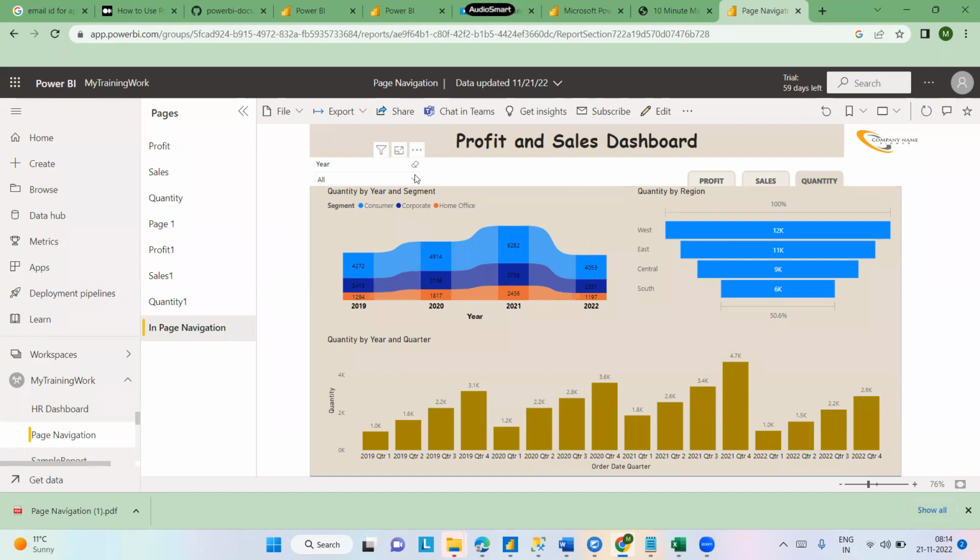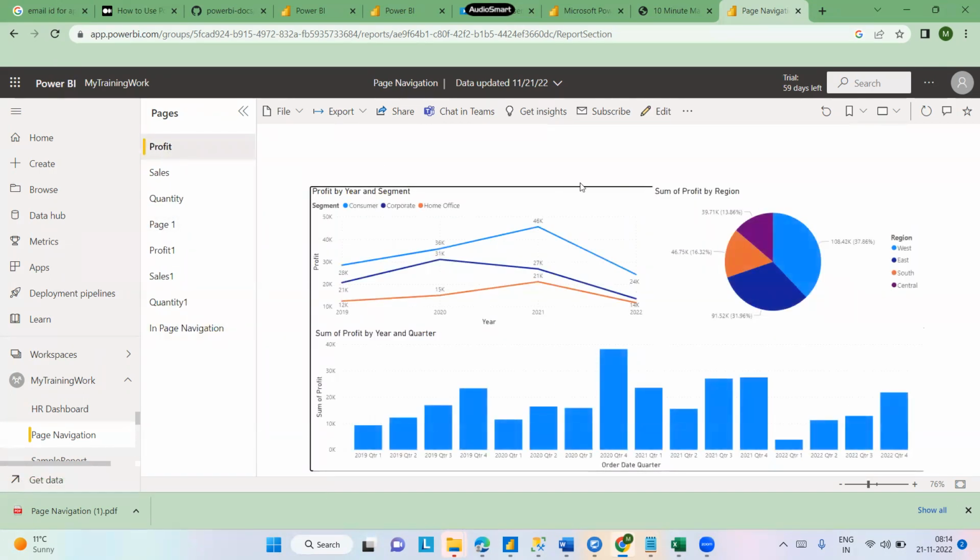So let's see how we can tile it. I will go back to the individual pages, and if I see, this is the pin visual. This is the option where you can pin your visual to the dashboard.